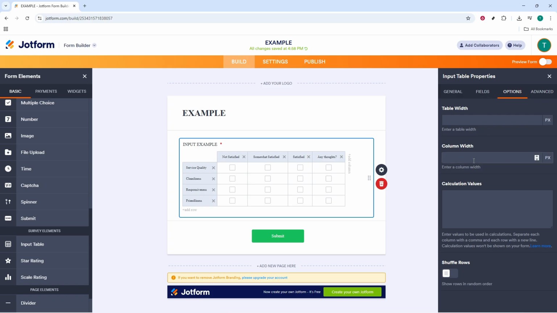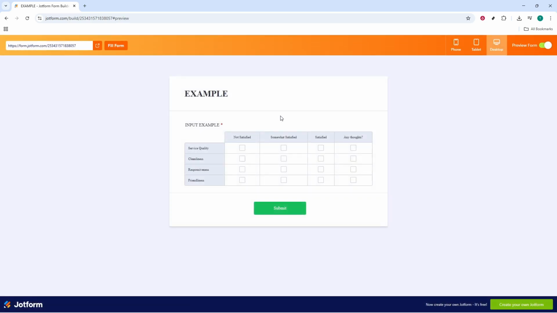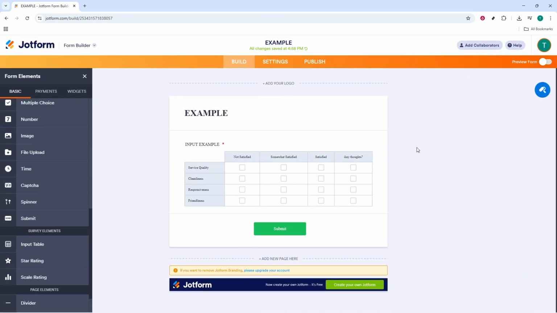In Advanced Settings, fine-tune the look and behavior. Adjust column width to improve readability. Add hover text to clarify instructions without cluttering the form. Enable light mode for a cleaner, compact style, and if needed, apply custom CSS for precise control over spacing and appearance. Preview as you go to ensure the table looks great on both desktop and mobile.